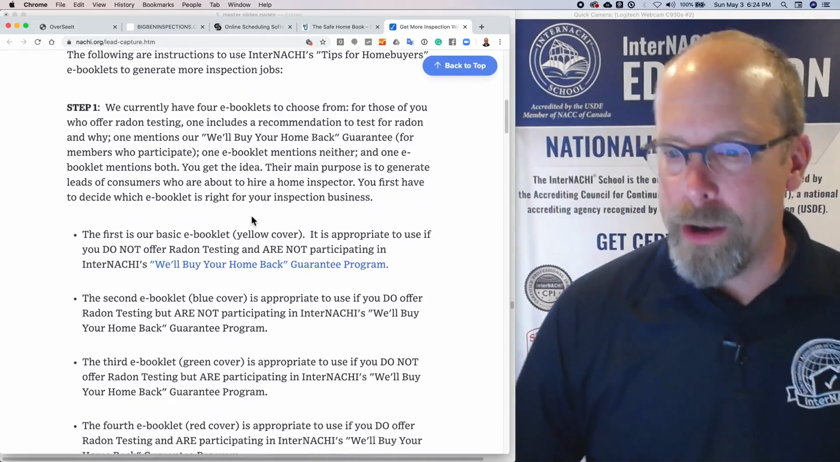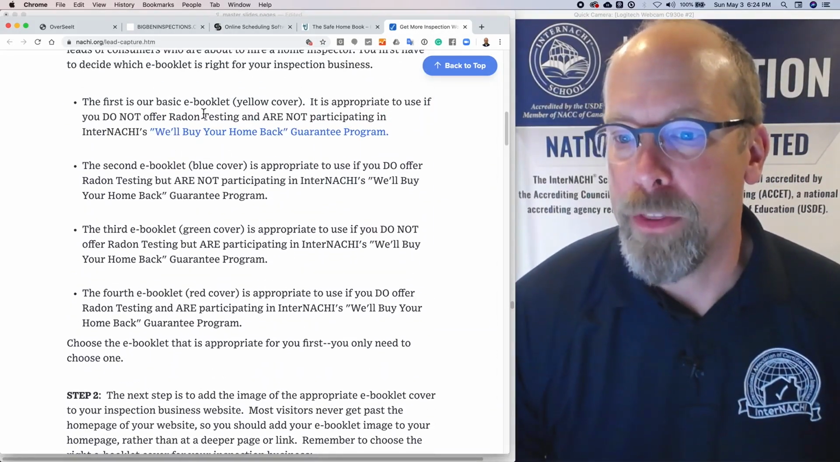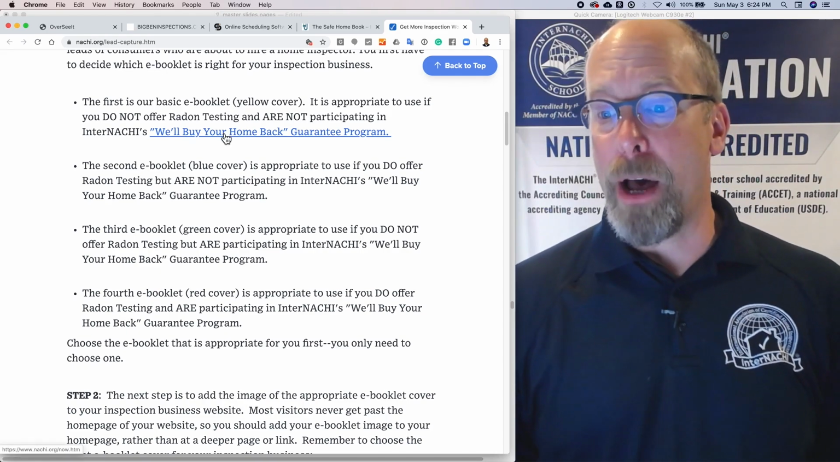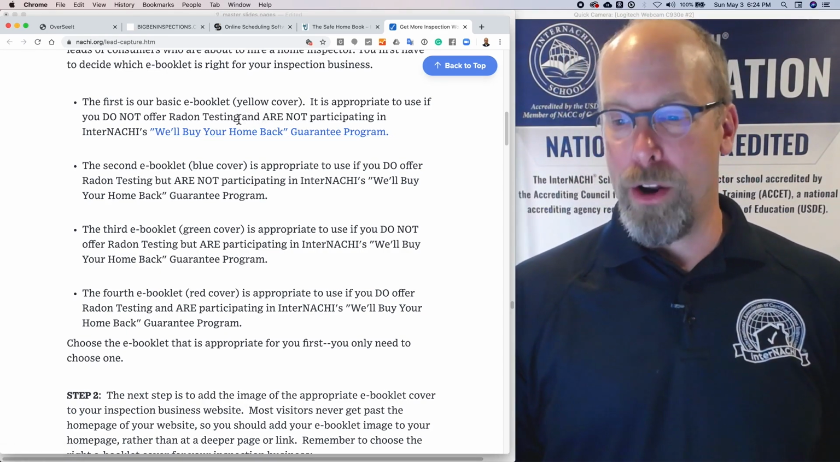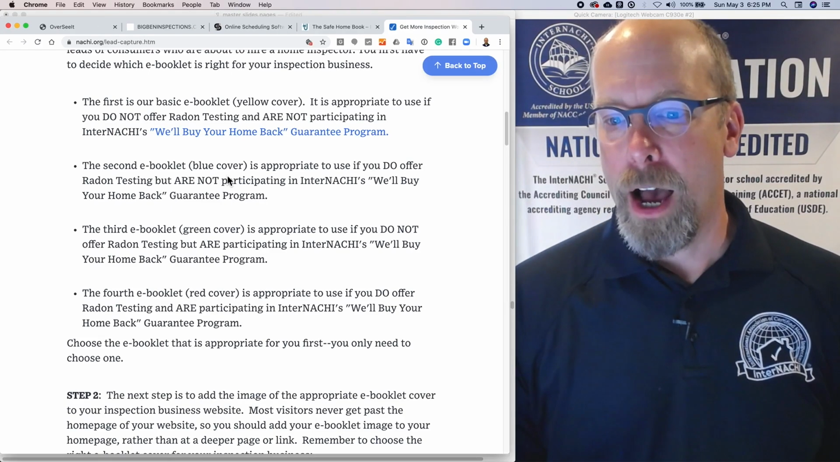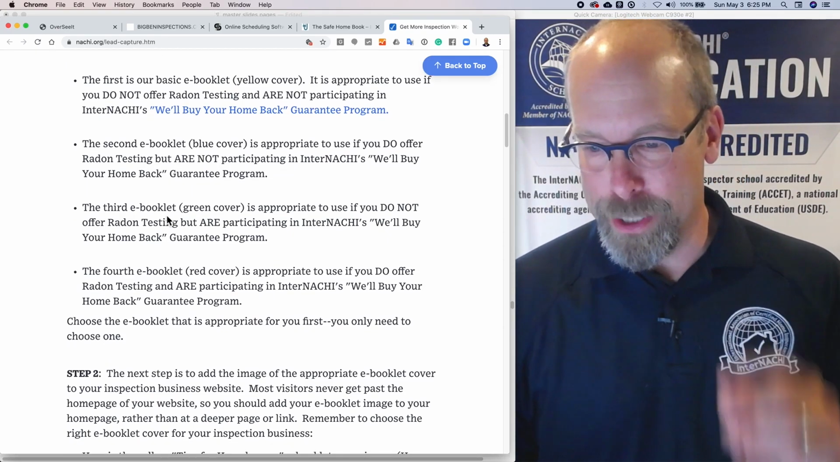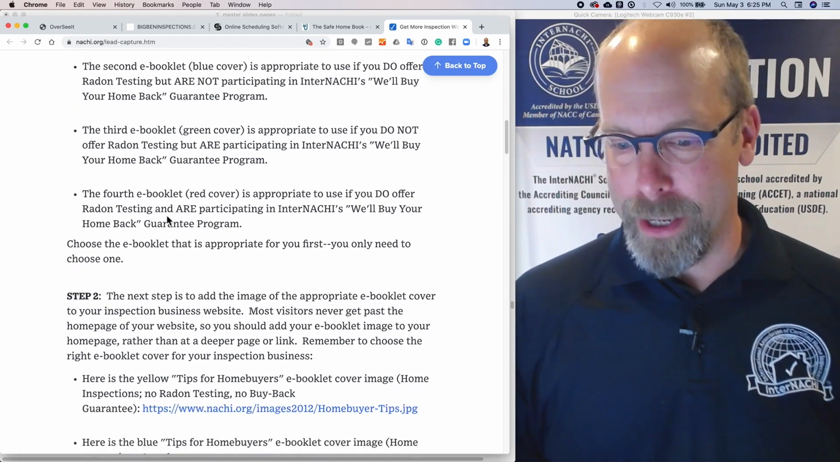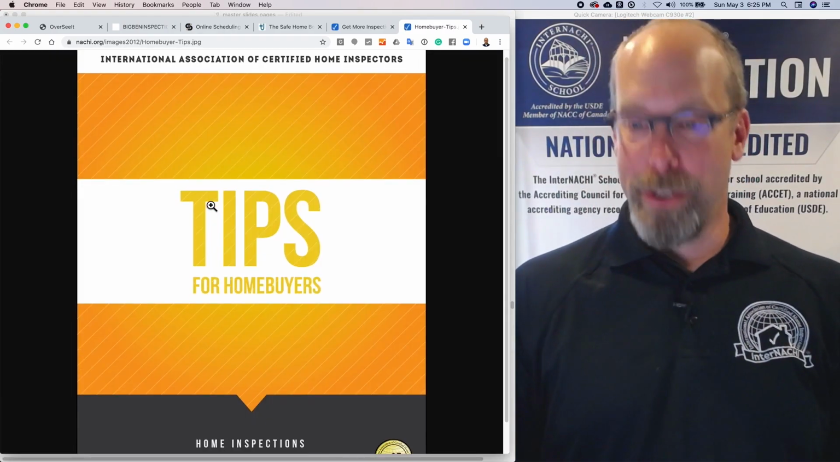And step 1, there's currently 4 e-booklets. The first booklet is appropriate to use if you do not offer radon and are not participating in the buyback guarantee program. The second booklet is a blue cover. The third booklet is a green cover. And the fourth booklet is red. And here's what they look like. Sorry. There's the yellow one.